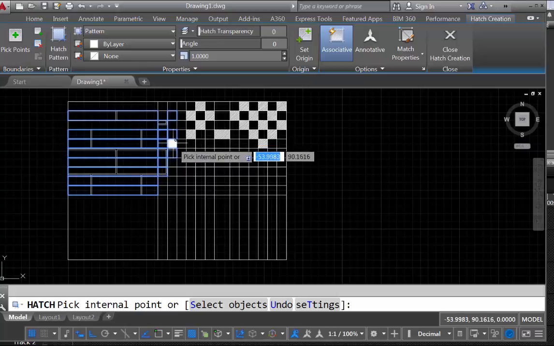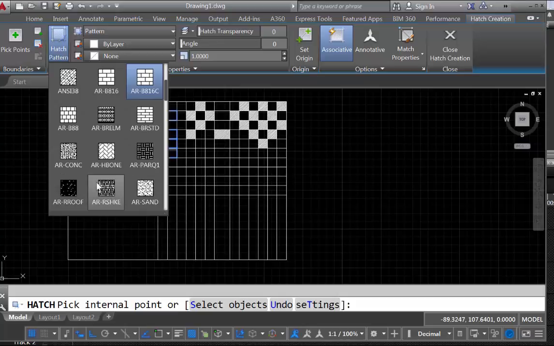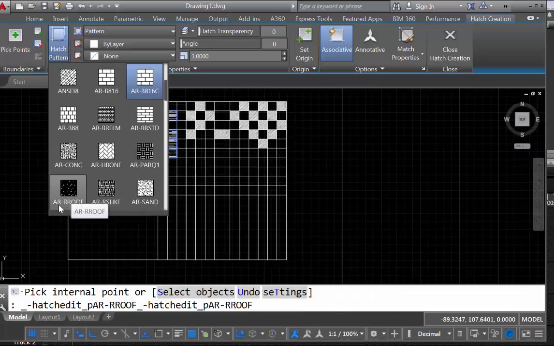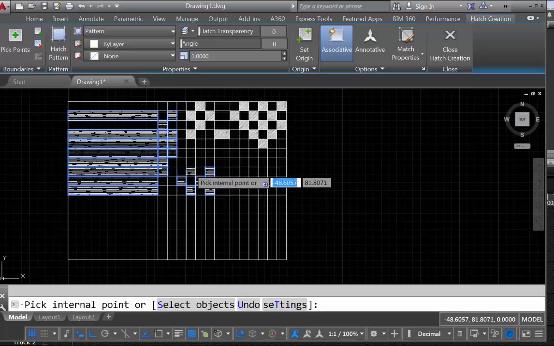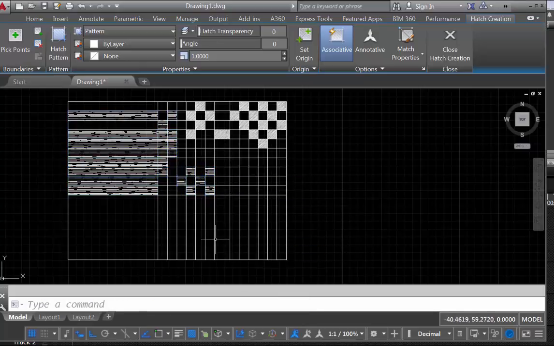But you'll need to pick out a pattern that you like. Let me change this pattern to something. Let's go. This is called AR roof. I'm going to guess that that's some kind of roof. Oh, it changed my existing texture. So you can change that around. I'm going to push enter.